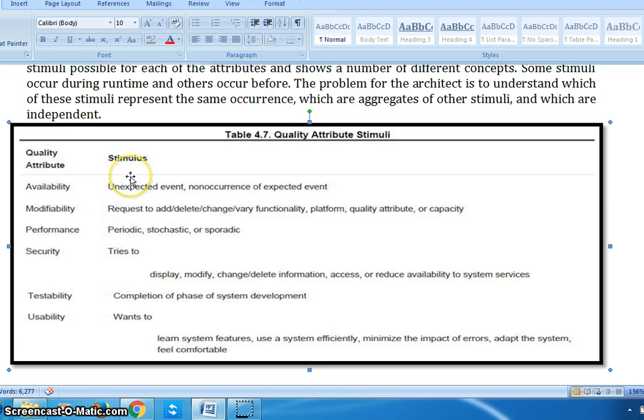And a stimulus is an object. The object may be a person, or an incident, or an actuator. For availability, the stimulus may be an unexpected event, or the non-occurrence of an expected event.